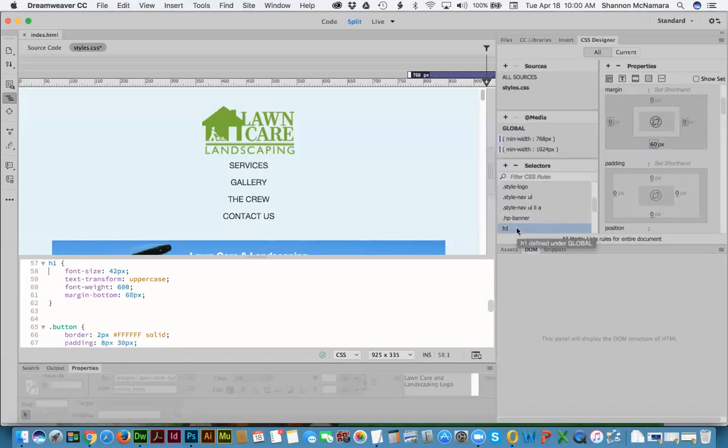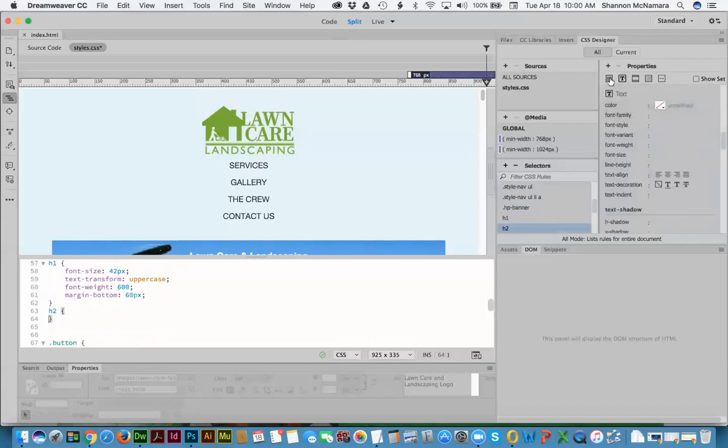Next, I'm just going to continue on making some text adjustments right now. With H1 selected, I'm going to hit my plus sign and make another selector for H2, my next headline. I am going to click on the text to go to font size. I'm going to make this one a little bit smaller, so this one is going to be 30 pixels.